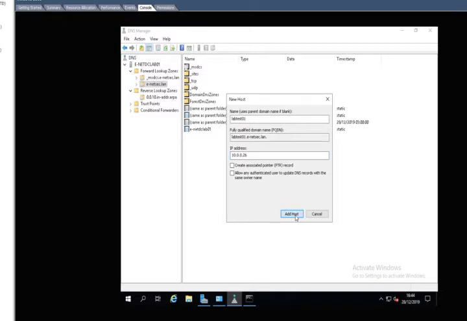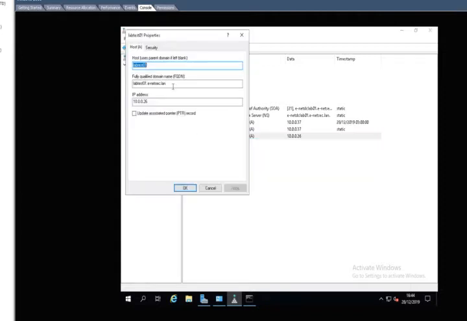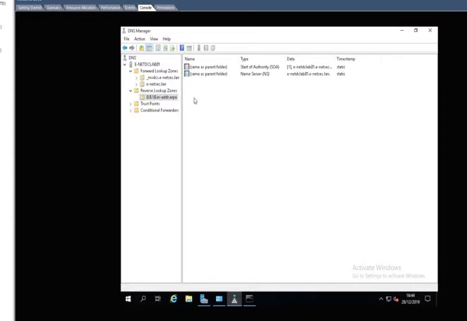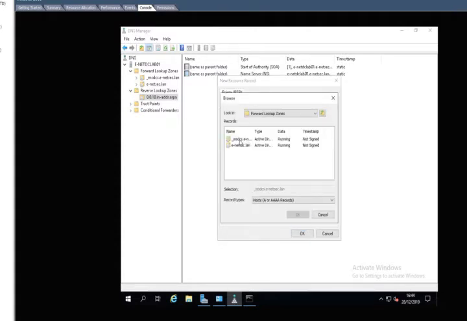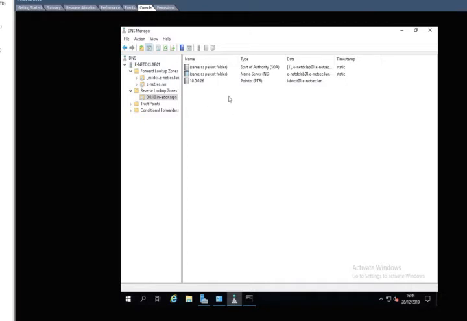Okay, so add a host. We did add a host. Click Done, and there it is. If we double click on this host, it will show the name, the fully qualified domain name, and the IP address. You can update the PTR, but let's create a PTR. So lab test 01 with an IP address of 26. Here we right click and then create a new pointer, right? So 26 is the IP address. We can either type the name or we can browse for it. Let's find it. And there it is. Okay, click OK. And there we have it.